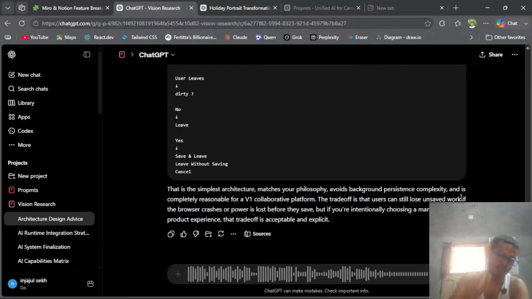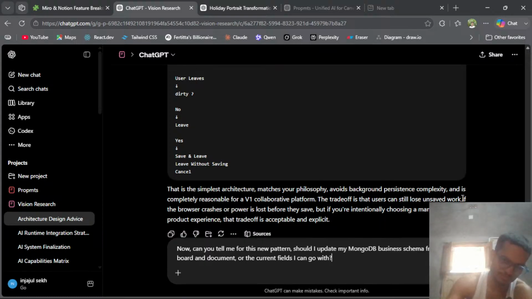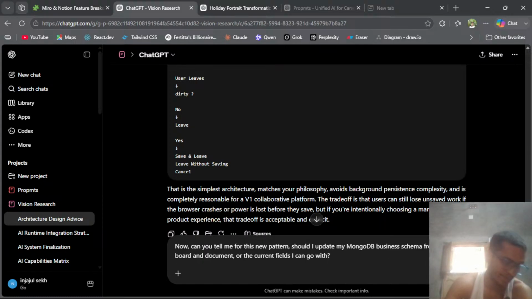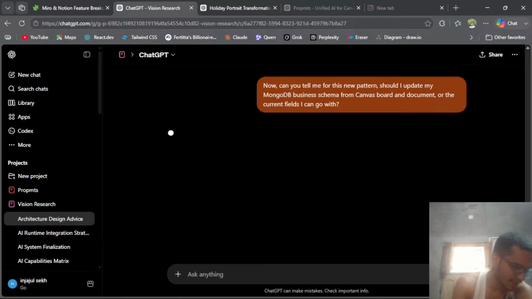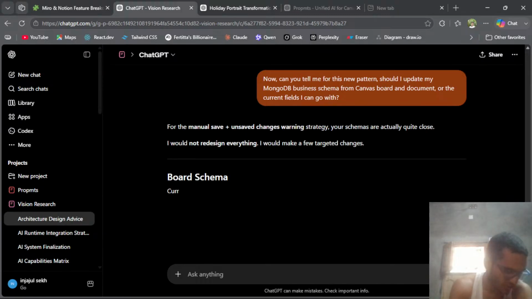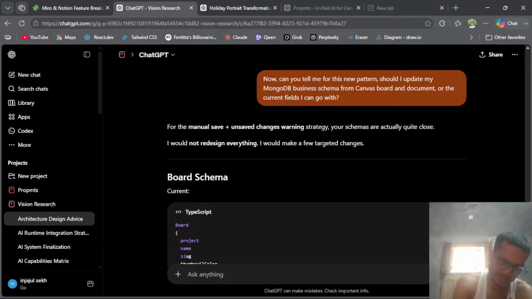Right now I'm researching how I can connect my entire board data with the MongoDB schema. I want to persist my data into MongoDB.